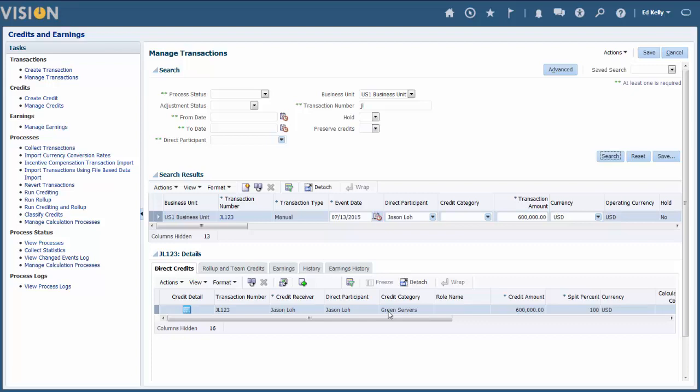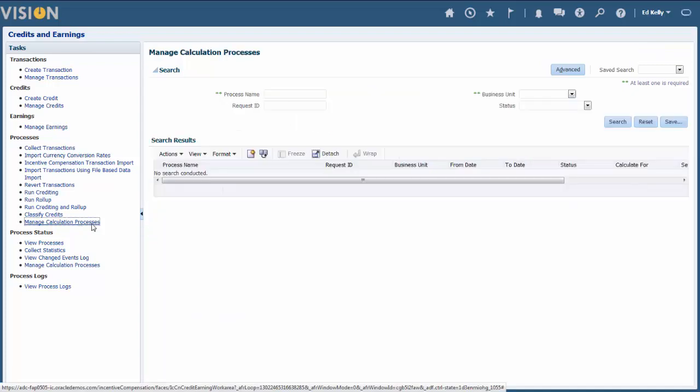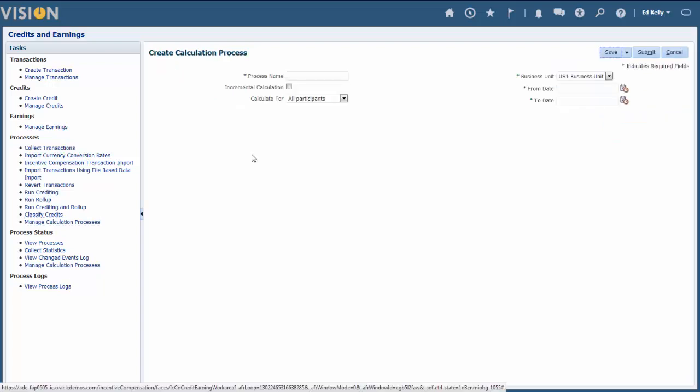And so what we're going to do is we now have the credited transaction, and we're going to submit that credited transaction for calculation, and that's now going to generate an earning transaction. In order to do that, we're going to go to our left-hand navigation again and select the hyperlink that says Manage Calculation Processes. And we're going to create a new calculation job simply by selecting the Create icon. Now I can name this calculation job, so let's name it JL_calc.